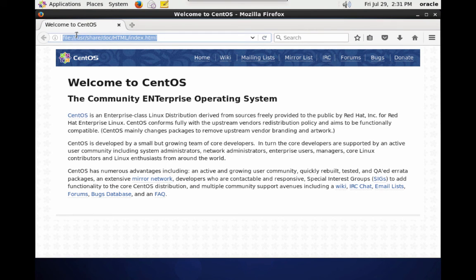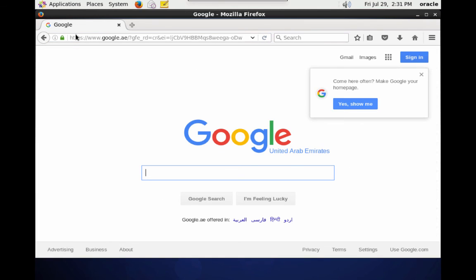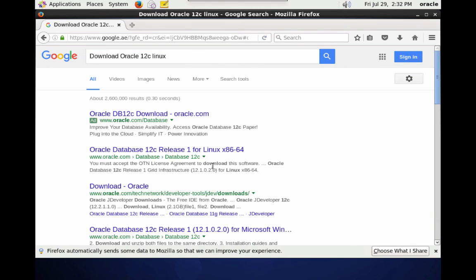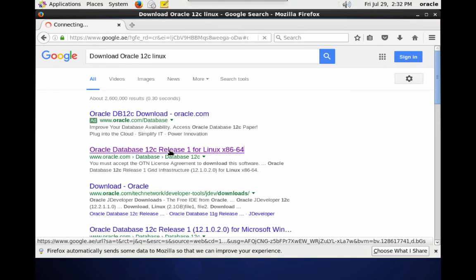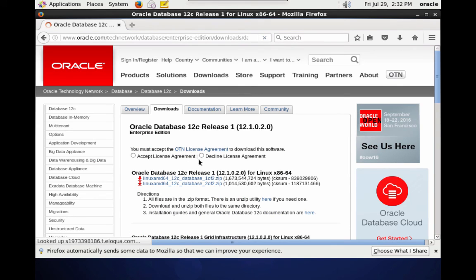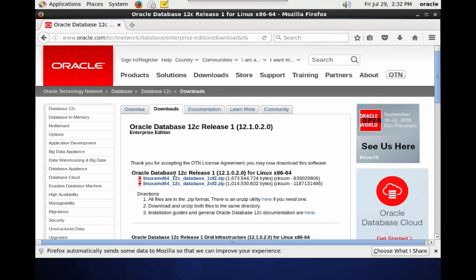So if we try to search for this, how are we going to do this now? I'll just type here "downloads Oracle 12c on Linux". And then you can see here Oracle Database 12c Release 1. You click on that. So that takes you directly to the Oracle website. You need to accept the license agreement.